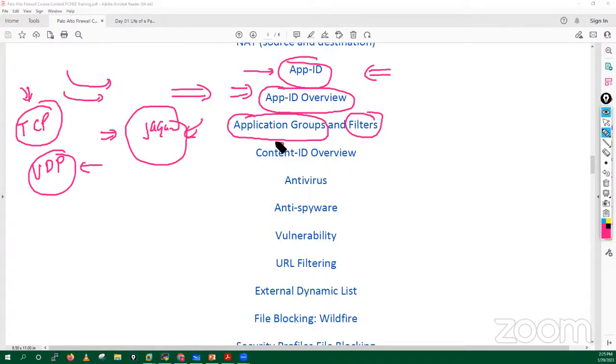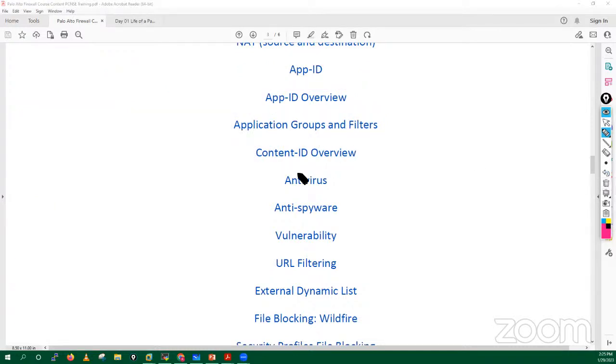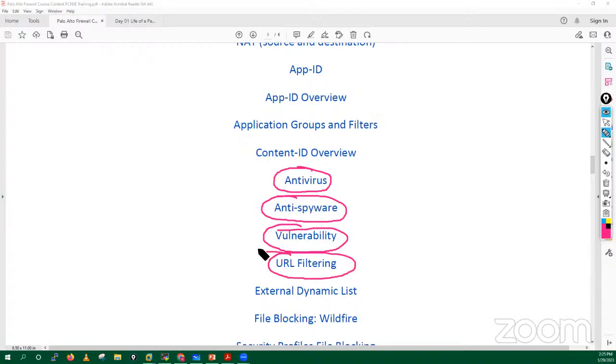Then I will go through the Content-ID here. What is content identification? It means how to configure your antivirus protection profile, how we can configure the anti-spyware protection profile, how we can configure the vulnerability protection profile, and how we can configure URL filtering in your Palo Alto firewall. Even, guys, I will try to download some antivirus test files from the internet, and we will see if our Palo Alto firewall is able to detect that virus or not. So we will see these things in detail.